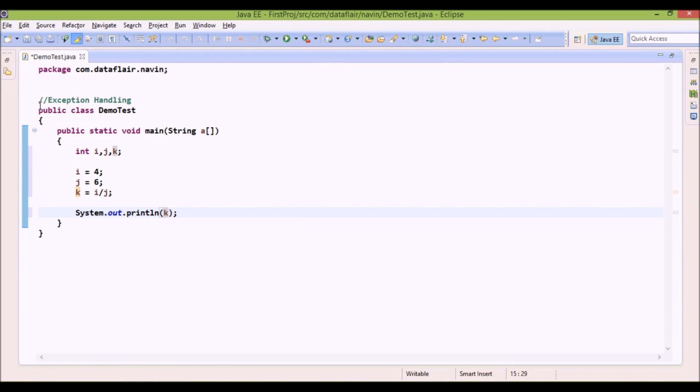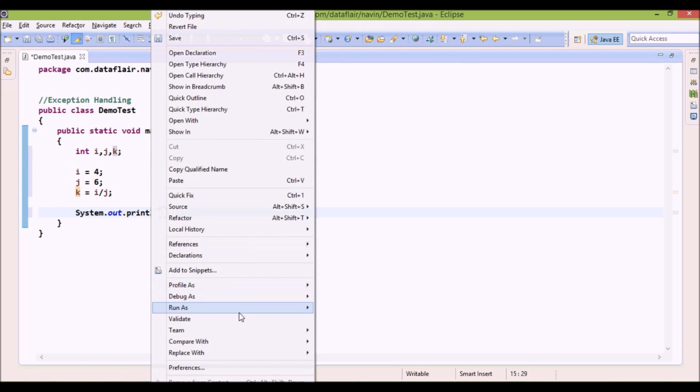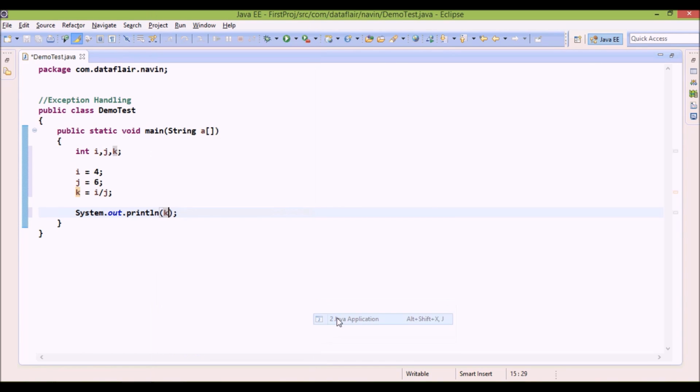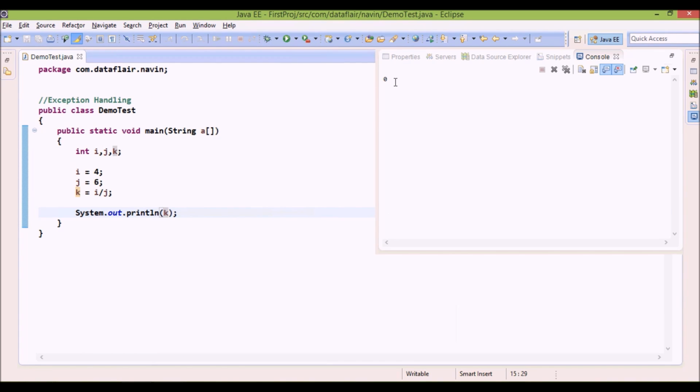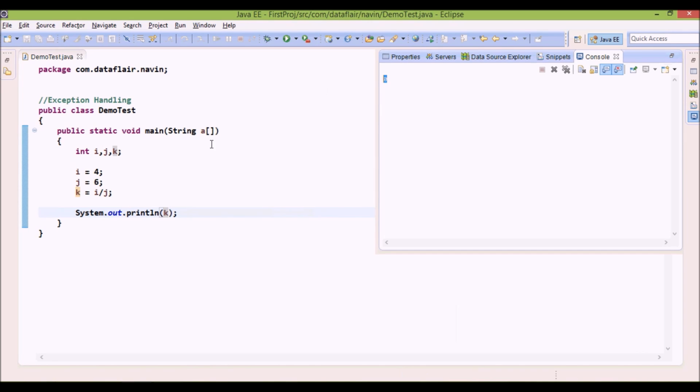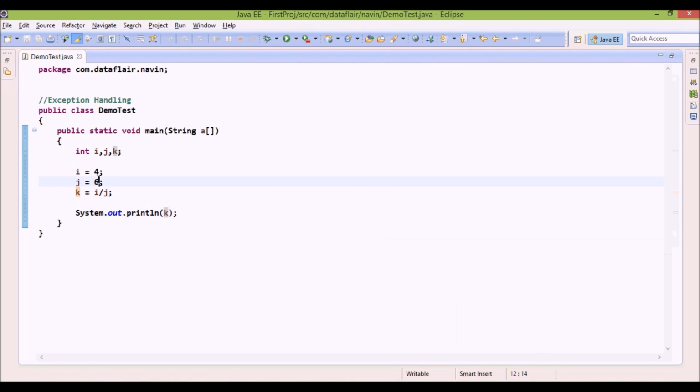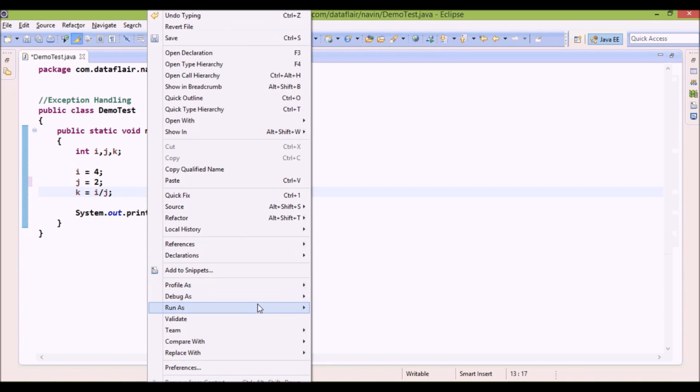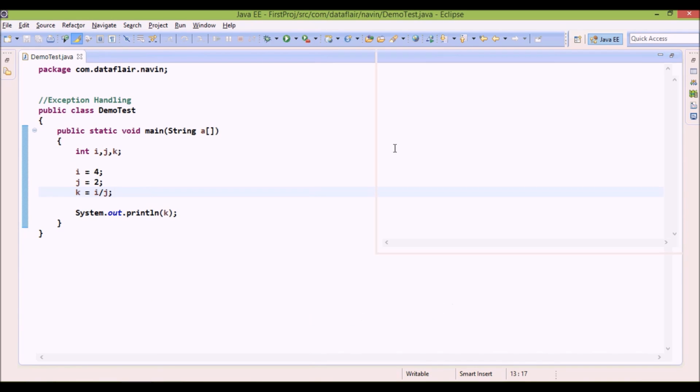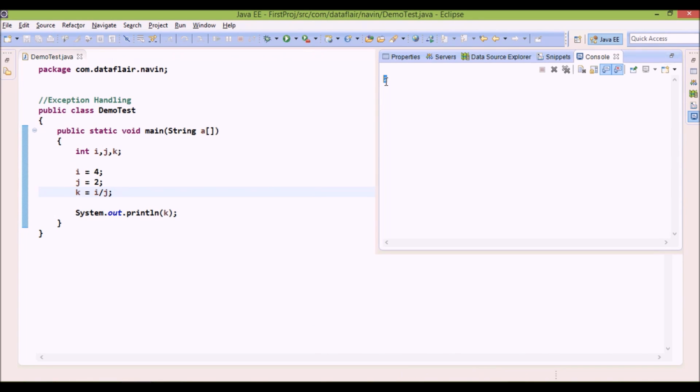So what do you think the output will be? If you're expecting an output in decimal or point format, then the answer is no. It's because the type of k here is int. So the output you'll be getting is 0, because it will only show the quotient part. 4 divided by 6, the quotient is 0. So we are getting some output, right? But what if I say the value is 2? Which is straightforward, right? 4 divided by 2 is 2. If I say run as Java application now, the output is 2, right?